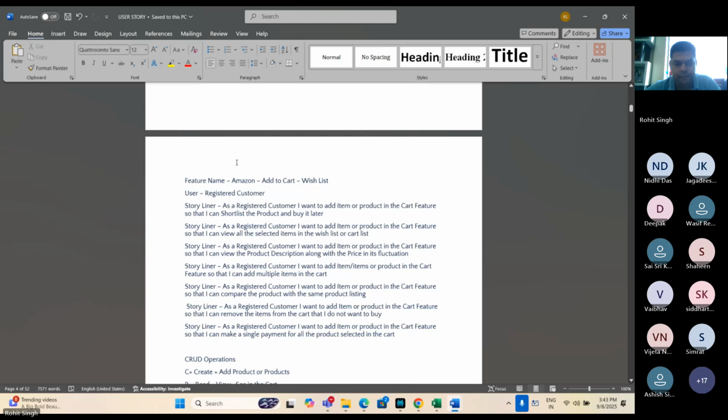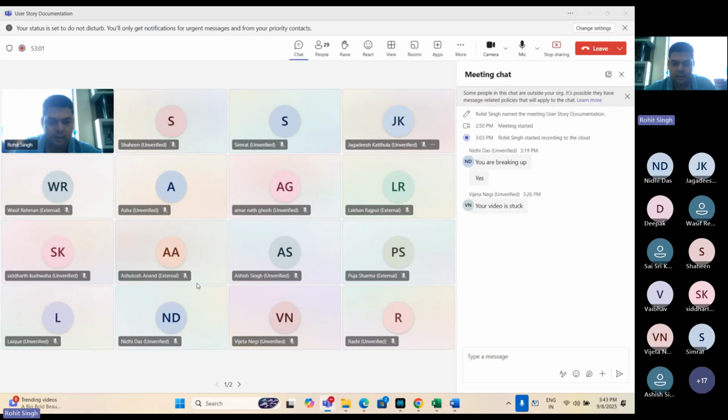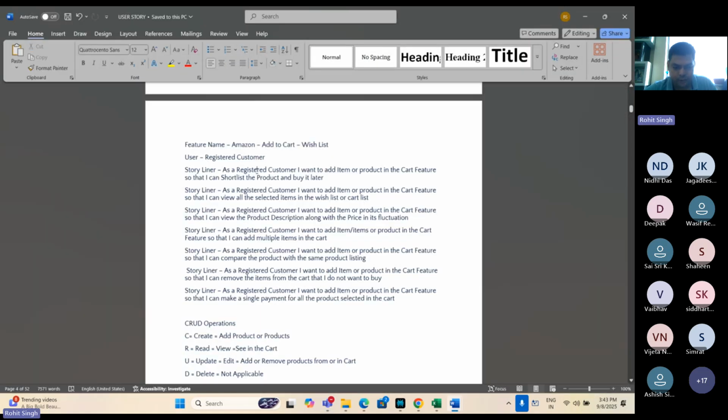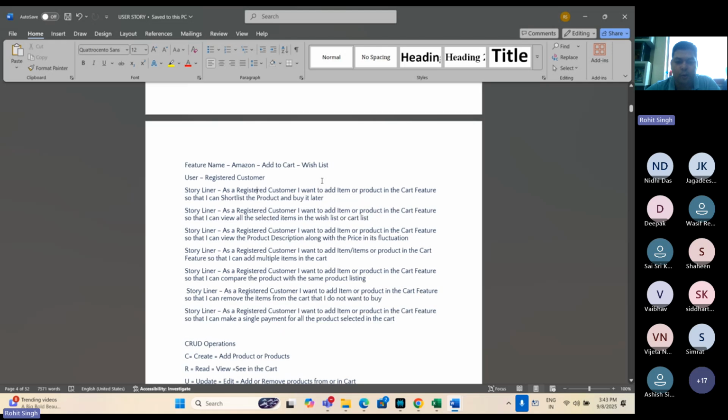Guys, I am sure that we all know Amazon add to cart or wish list, right? So I have created a user story using the same format that I've discussed, for the wish list, in order to make you understand how we write a complete user story. Okay, so user story, which means feature name. Feature name is Amazon add to cart wish list. User is registered user. I have created multiple storylines from multiple aspects.